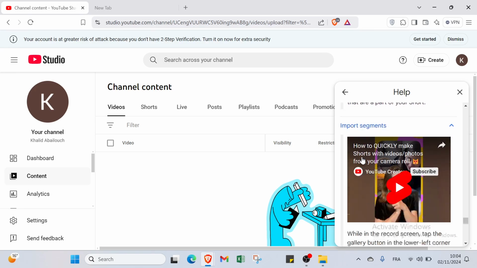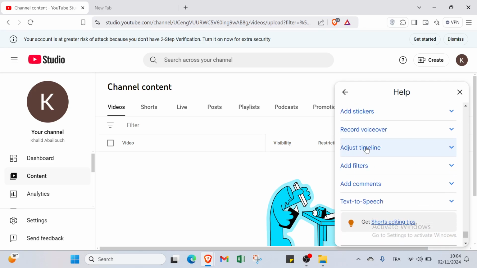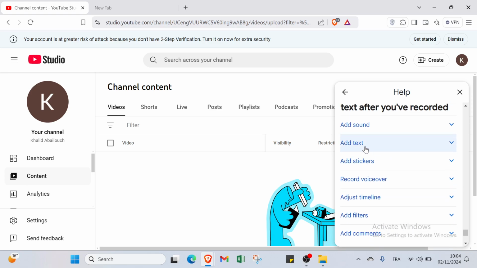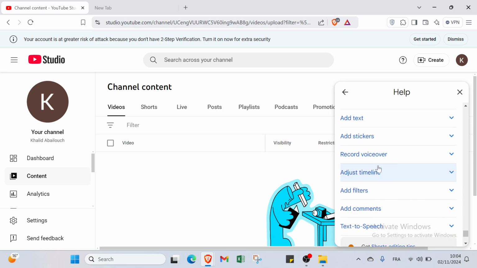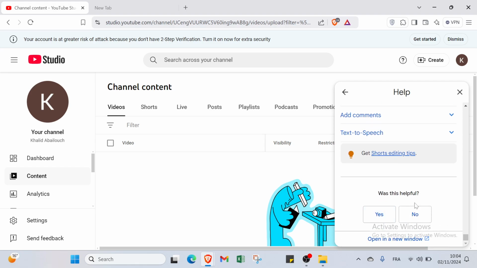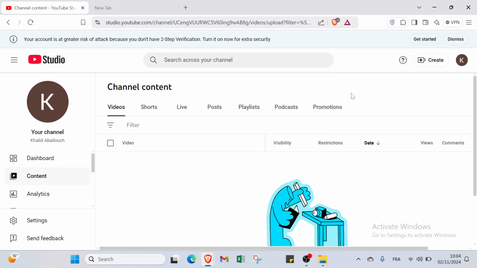Then we have import segments as you can see, and if you want to add sound, add text, add stickers, record voiceover, adjust timeline. If you want, also add filters, add comments, text to speech as you can see. So here we have the option if this was helpful, yes or no. You will just click over yes. Then here we have how you can create or upload your short video.